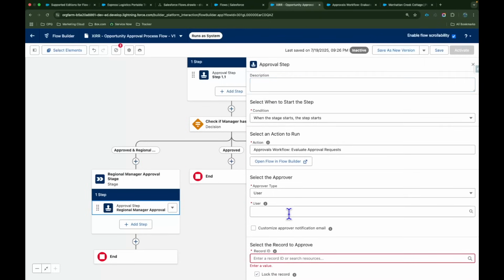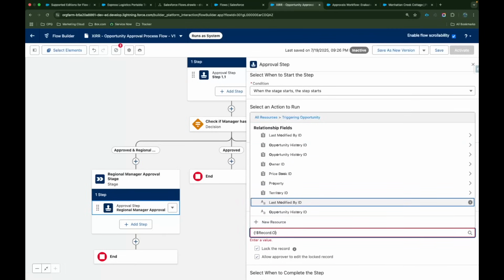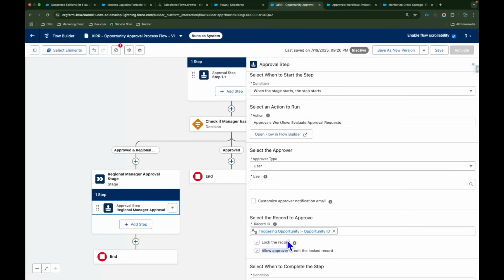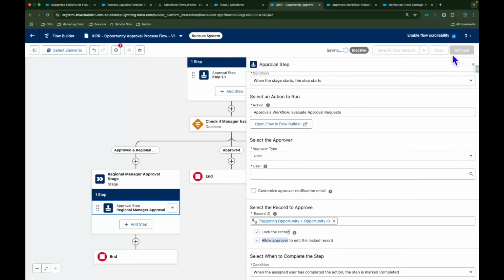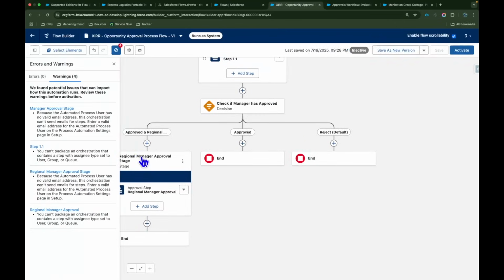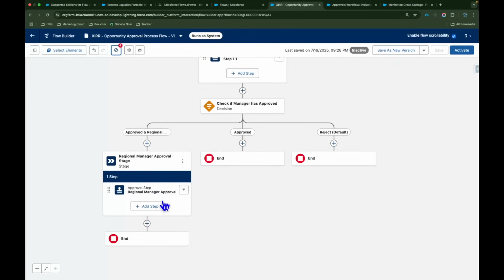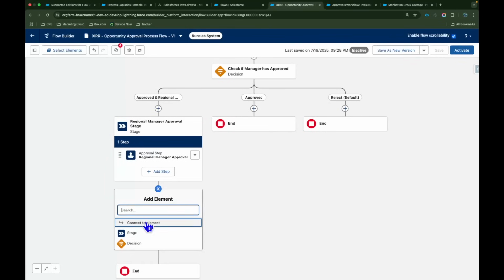For which user, again I'm going to select my user here, and the record ID is going to be the opportunity ID which is triggering the record. Make sure that log the record is selected and approver can edit the record, and then save your changes. Again, you will have to add a condition here to check if the manager has approved or rejected the opportunity. Let's add the decision here.